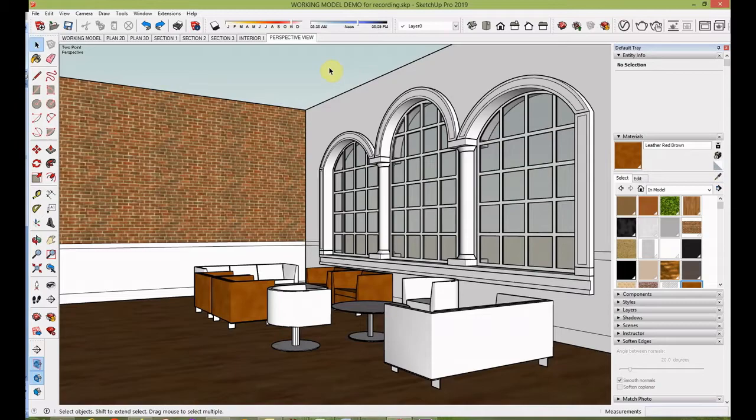Okay, so let's create a custom material and apply it to the floor here. I'm going to go over to my materials palette, and you'll notice that right now I have the leather material that I applied to my chairs as the active material. That's fine, and you could create a new material using that leather. But generally what I like to do is start with the default material, which is no material at all.